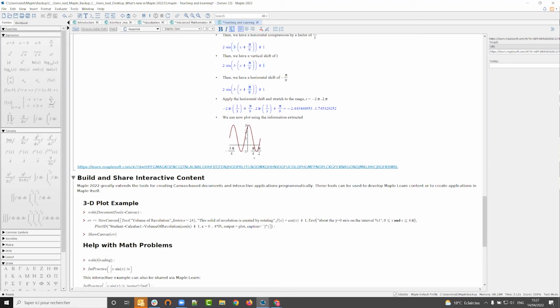So the Canvas package provides a framework for any Maple user to easily build an application that can either be used in Maple directly, so I will show you how to do this, or that can be used in Maple Learn by generating a web link and then be shared with the student or the teacher or the colleagues.